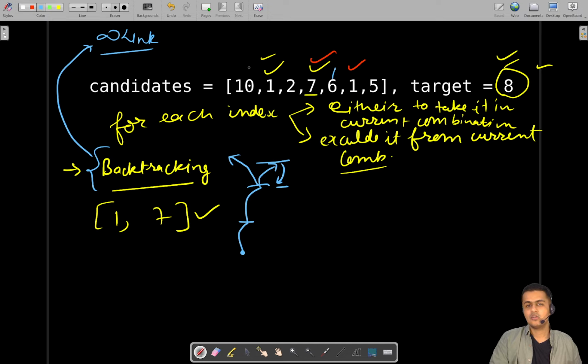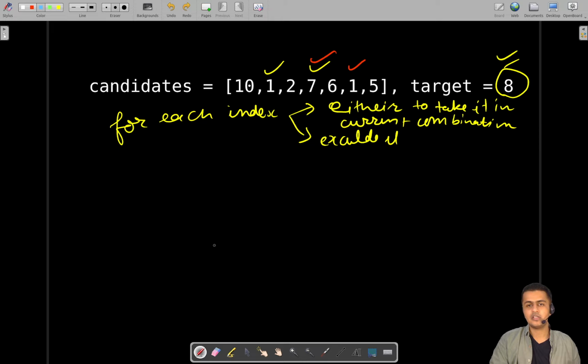So in order to explore all possible combinations, we will be using backtracking here, and we must also keep in mind that we should somehow avoid the duplicates. Okay, so let's keep backtracking aside for a little bit of time, and try to understand how we can avoid the duplicates. Okay, so let's erase everything we have written here.